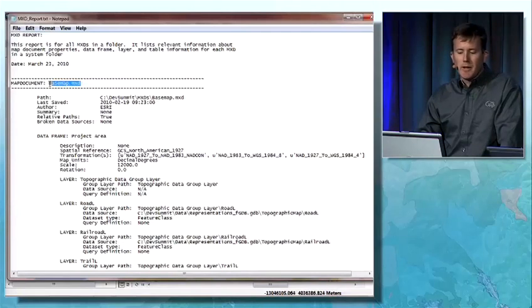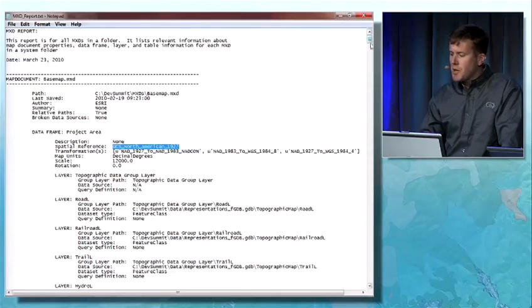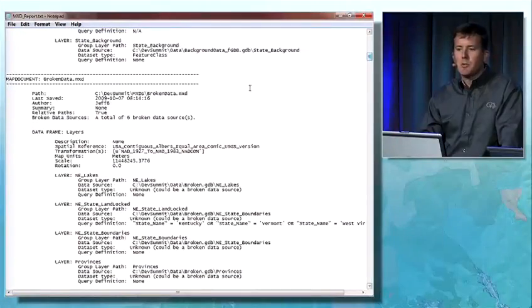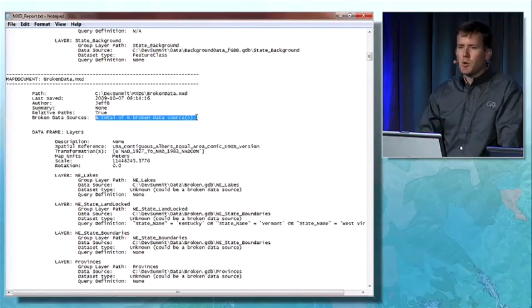So very briefly, we have our first object, a map document. We report things like, where is it stored out on disk? Does it have relative paths? Are there broken data sources? Then we simply move on to the next object, the data frame. We report things like spatial reference, scale, rotation. Then we just go on. We move through all the layers in that map document, in that data frame, until we get to the next map document. This map document has a total of 6 broken data sources.